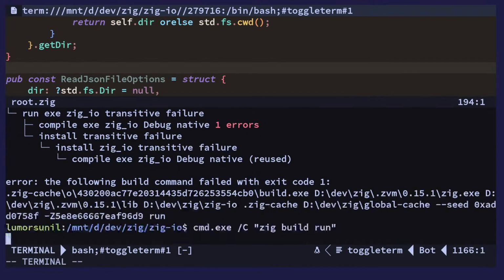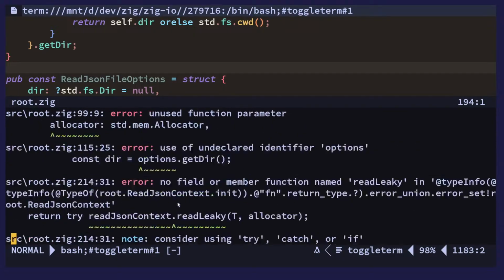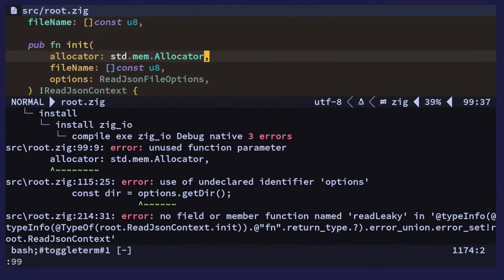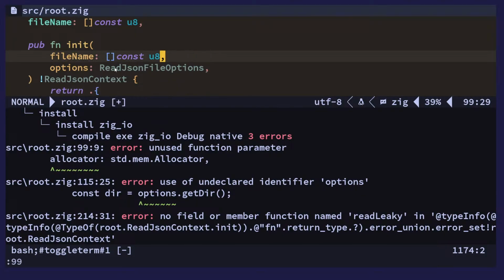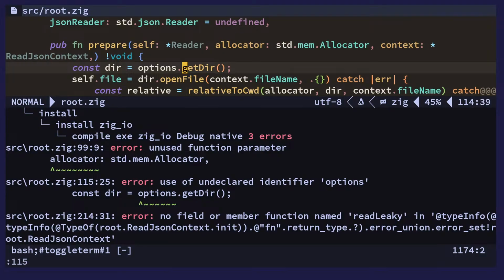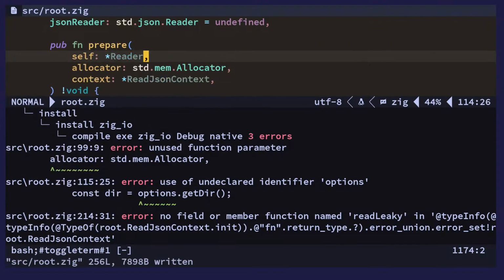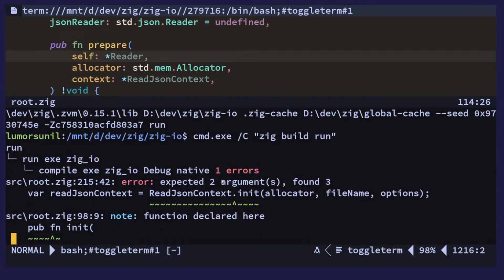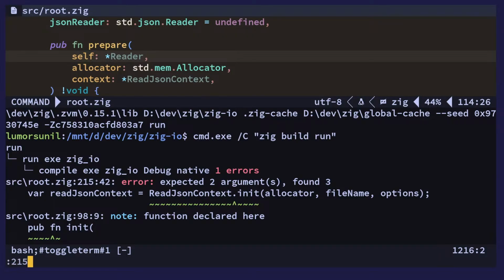Alright, let's see now. Where are we at? Unused function parameter. Yes, good. This would be context options. There we go. $2.15.